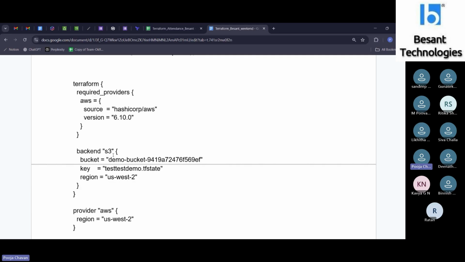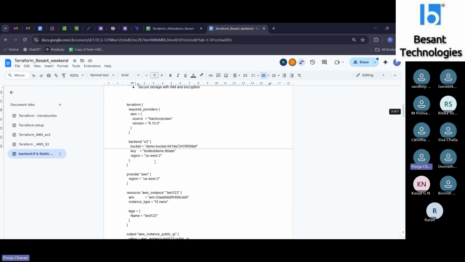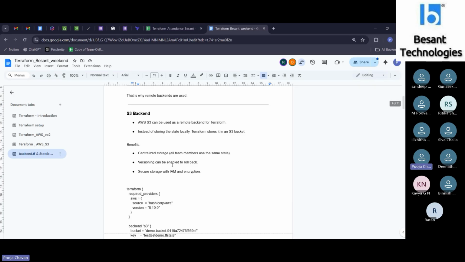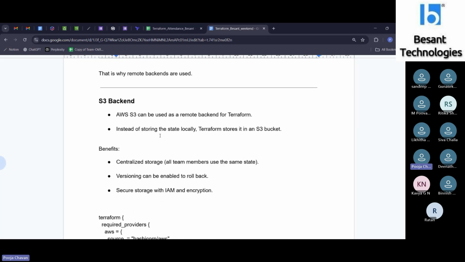So no need to worry about this. I will give you this in some time. Today we are going to work on two things. One, we will set up the S3 backend, which is also an important interview question: how do you store your state file, locally or remotely? Your answer should be remotely.